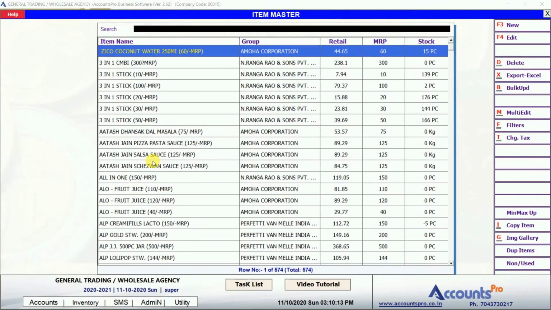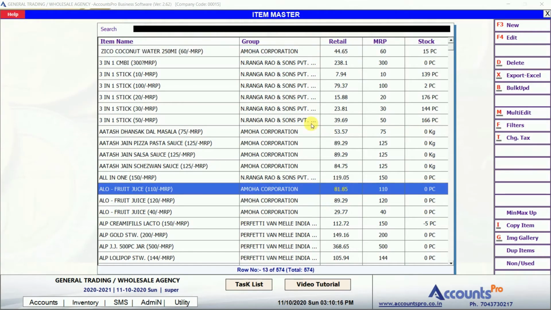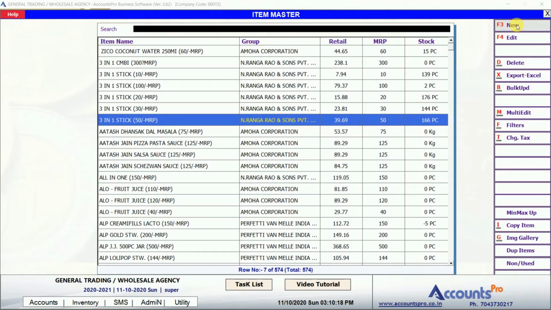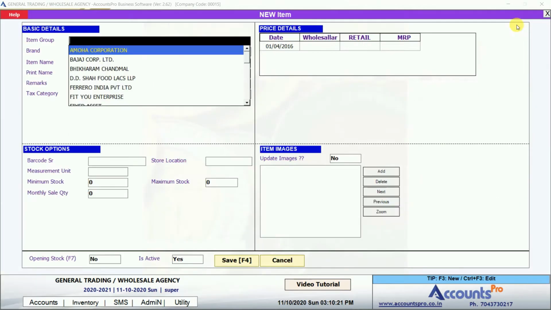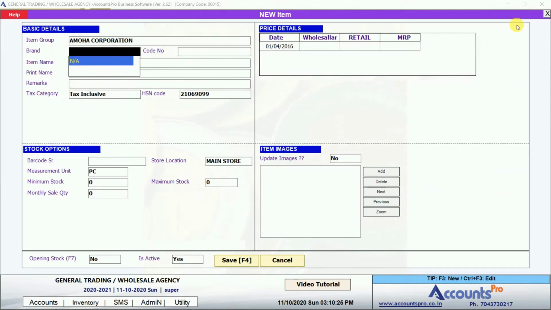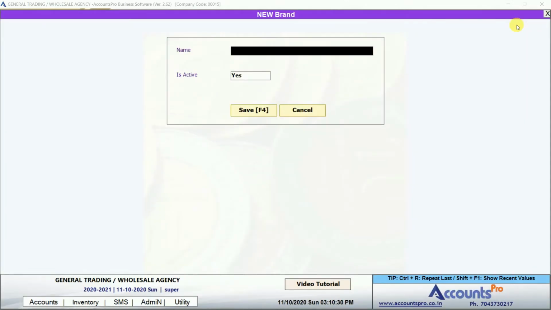I go to the item section. I have a total of 574 items. Now I need to create a new item. I press F3 for item group. For example, Amoha Corporation. Brand, I say not applicable. But if you want to create a new brand, press F3, so the new brand option will appear. I say 5-star.